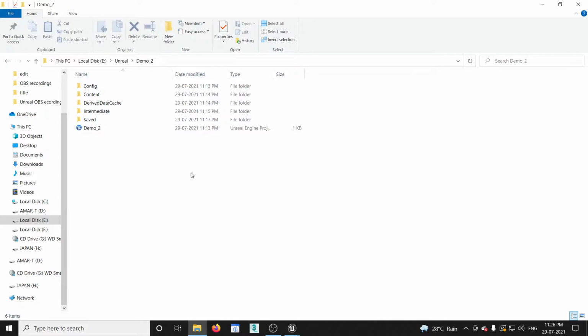Now the project file structure. In the project folder, you will find the following subfolders: Config, Content, Intermediate, Saved. You will also find a .uproject file that defines the parameters of the project, such as what version of the engine to use to open the project.